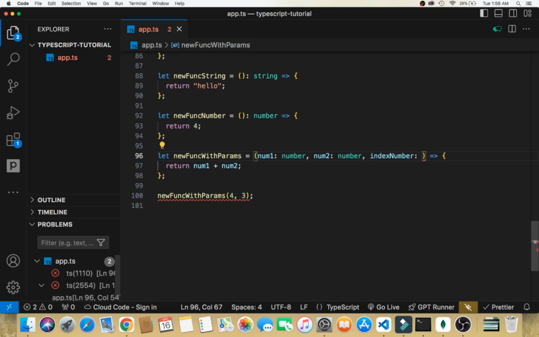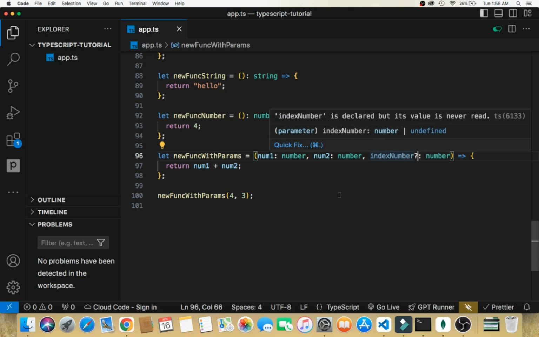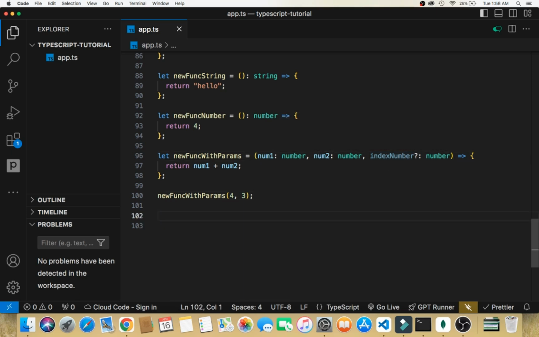And index number is not compulsory, right? So what we can do is, you see that we've not called it yet and we are getting the error. So what we can do is just pass in a question mark here, and then we should be good. It makes it say that, oh, this is optional, you can either call it or not call it, right? And then it should work in our favor, right? So let's move on to the next thing.